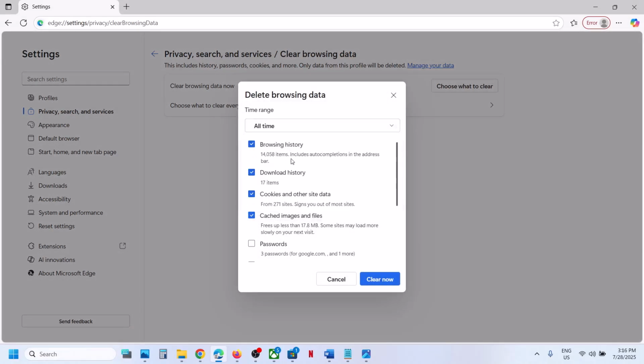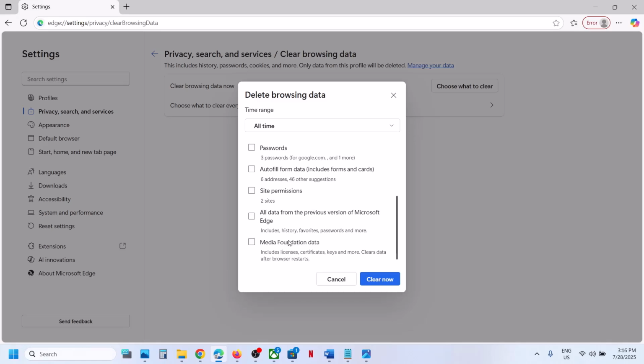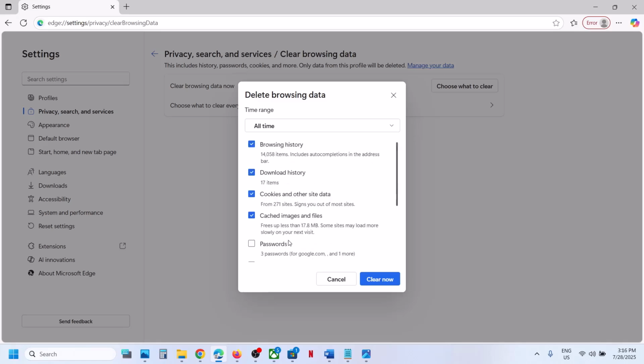Browsing history includes autocompletion in the address bar, so this will be deleted. Download history will be gone. Cookies and other site data will be gone. Cache, images and files will be gone. The rest of the things, in my case I have unchecked, so you can uncheck them. If you agree, click on clear now, and once this is done, try to access the Word documents on the web and then check.